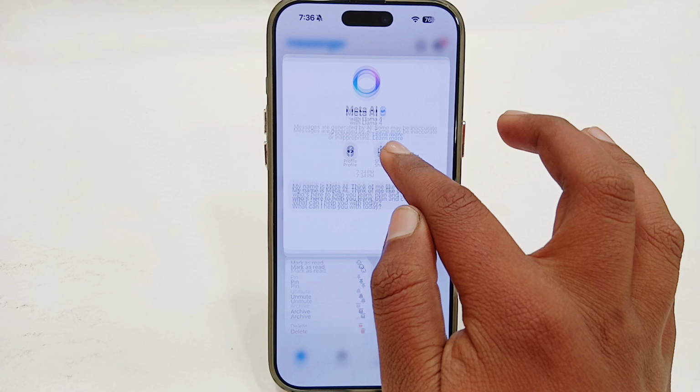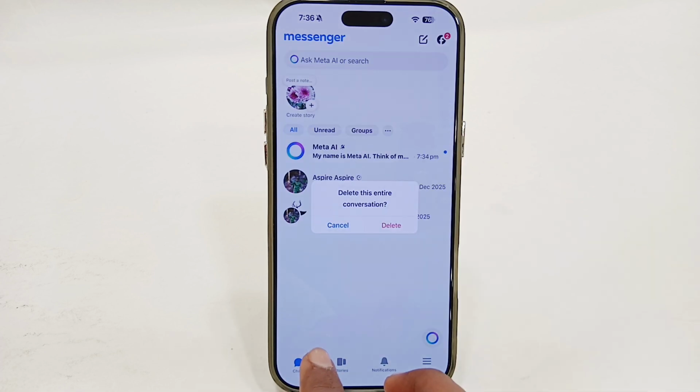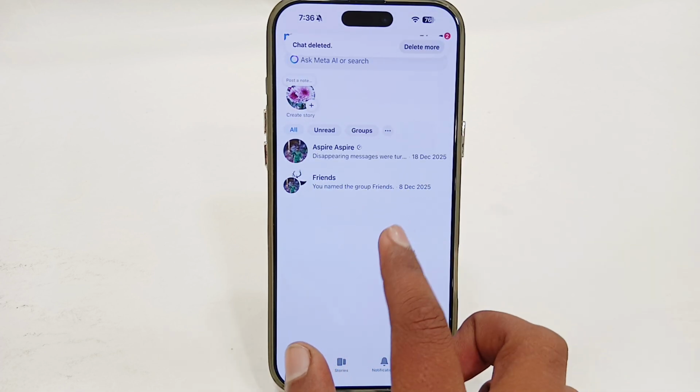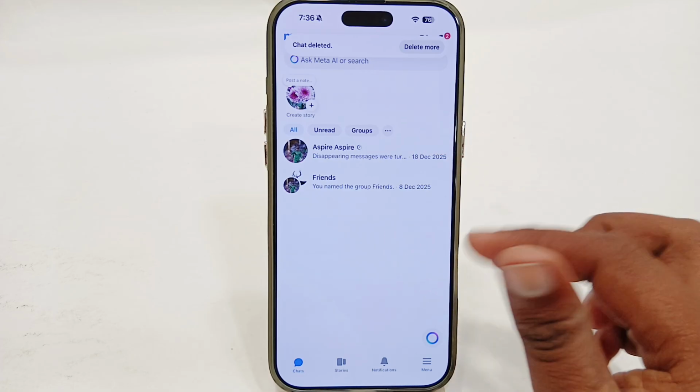Then tap on this, keep a long press on it, then tap on delete, then tap on the delete option again. So Meta AI will be deleted from your home screen.